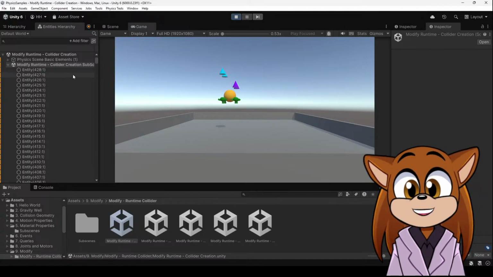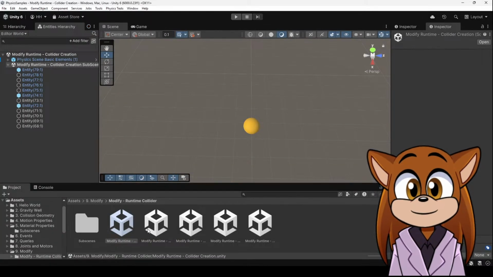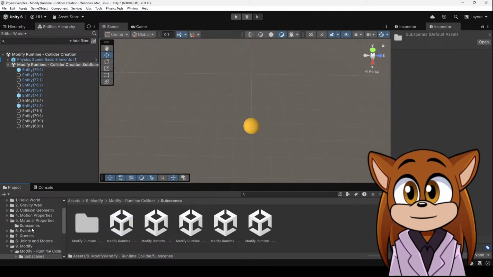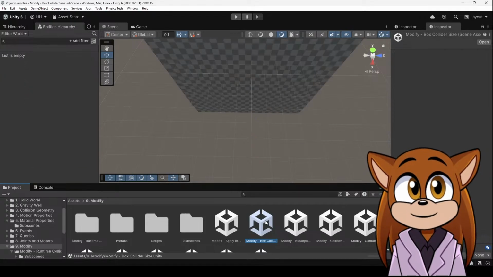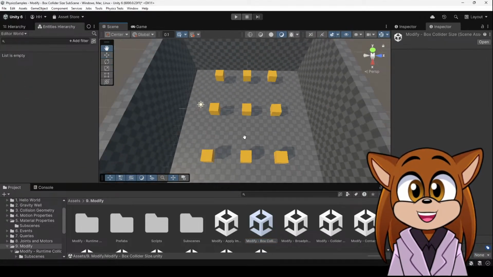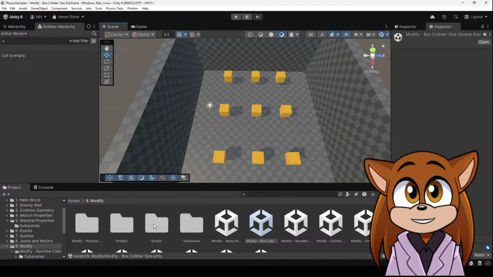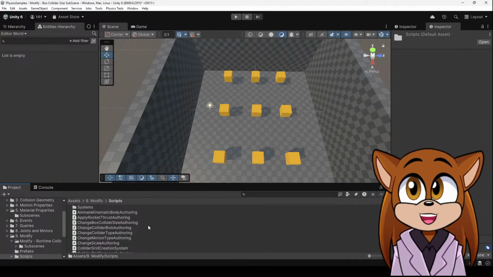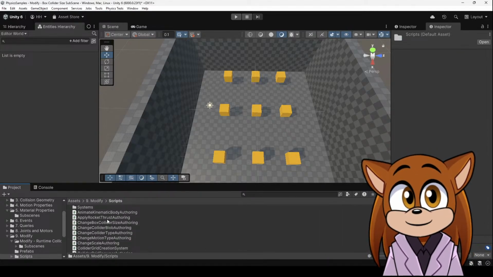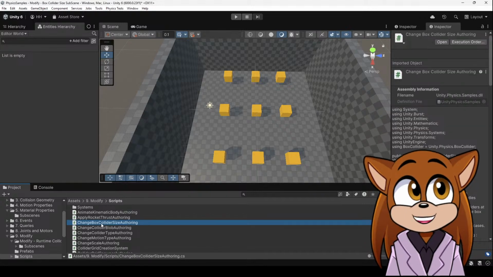Okay, so it's randomly creating stuff. Right, okay, it's not. Box collider size. This is the one I want. I want just the box collider size scripts. Can you become smaller so I can read these here, please? Change box collider size authoring.